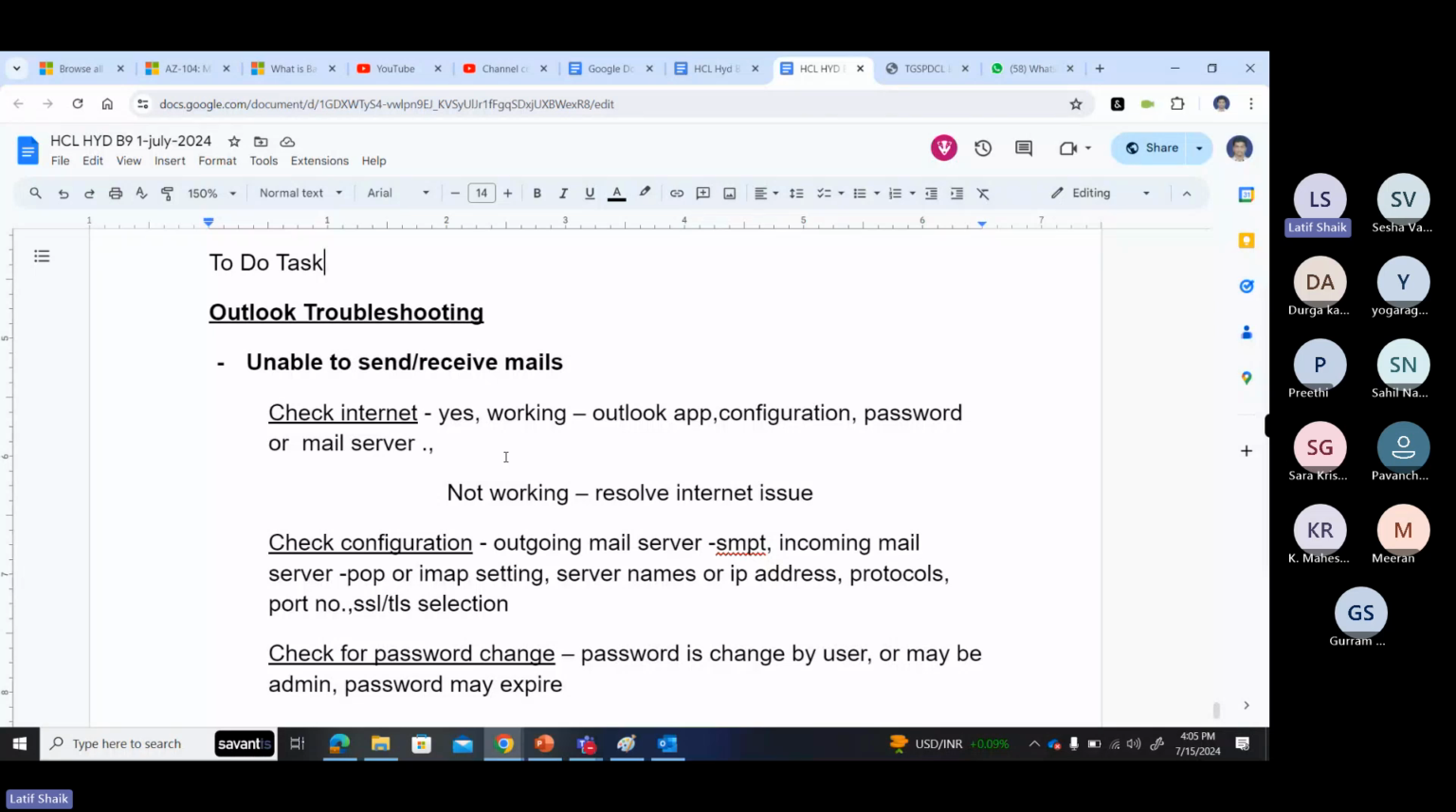But how to check or how to rule them out one by one? Check the configuration. Go to your outgoing mail server SMTP, meaning where your sending and receiving of mail happens. Check the settings in Outlook. Check that the SMTP settings, POP3 or IMAP settings are correct or not. And the server names and IP addresses, protocol, port numbers, SSL or TLS selection.